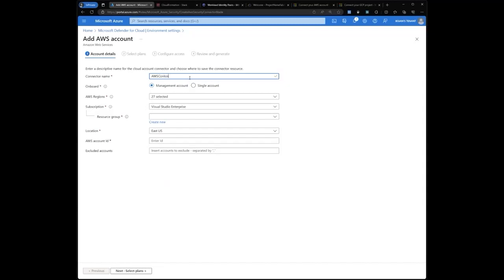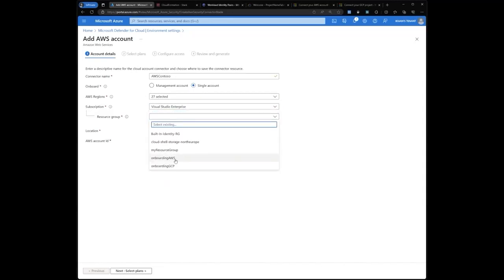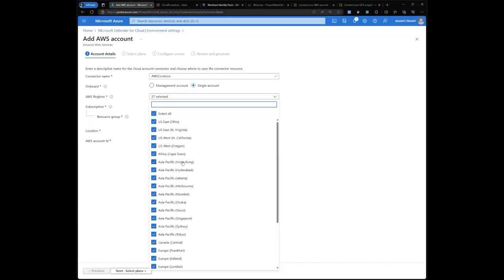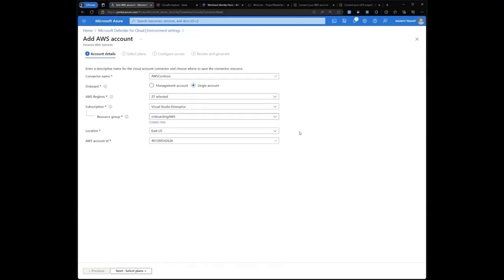preferences of this selection I'm making during onboarding that resides in a specific Azure subscription on my side and a specific resource group. And here I just need to input the AWS account ID. However, depending on when you started your Defender for Cloud journey, you might see something which might be new, and that is this selection of AWS regions, which by default, all regions are selected.